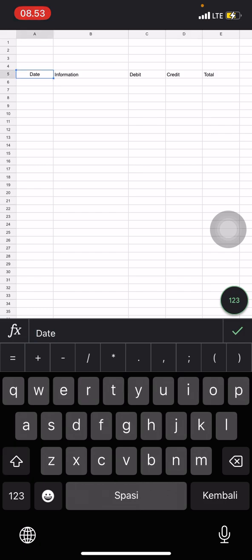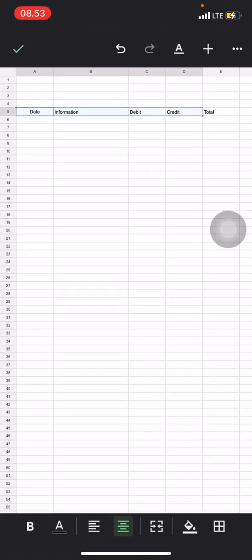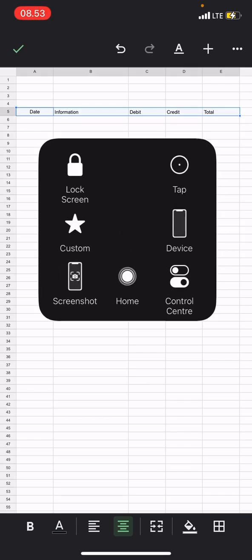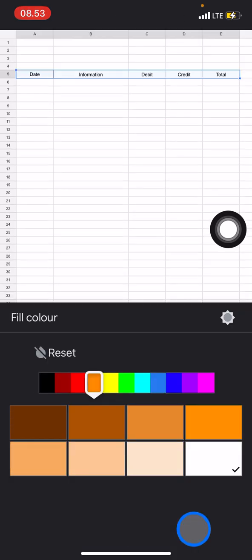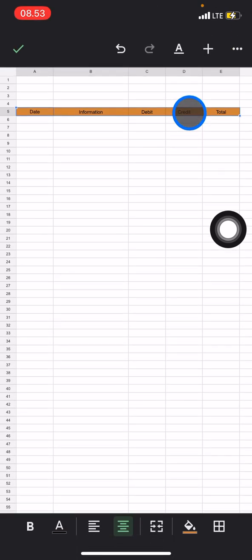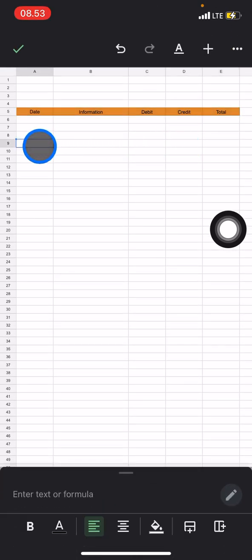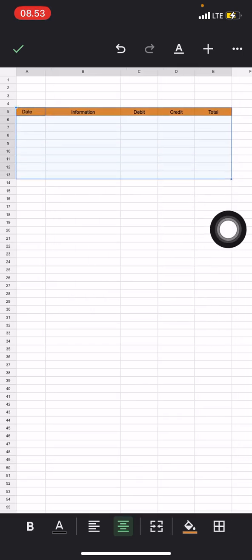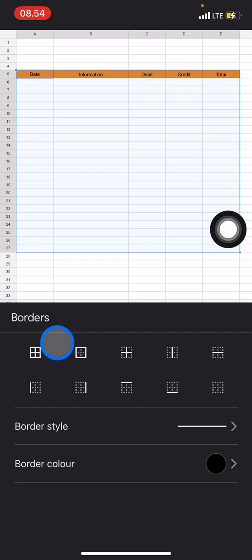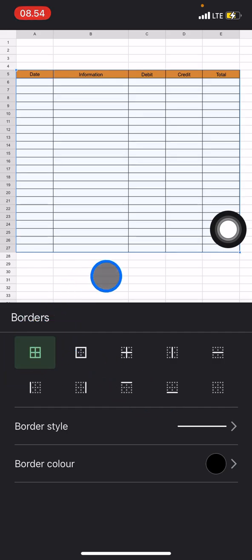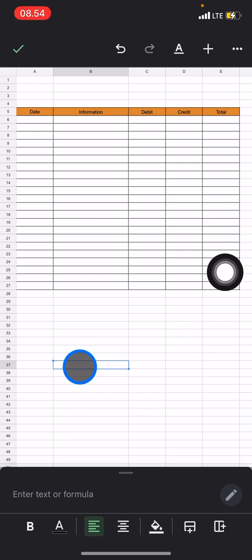Now let's change this title to be centered, and after that we need to change the color to make it different from the rest of the text. After that we need to go to the borders, so we will create the table, select the cells in the specific range, and then click this and this part to have a border line. Now we already have these columns.